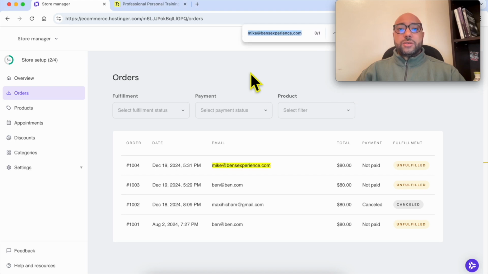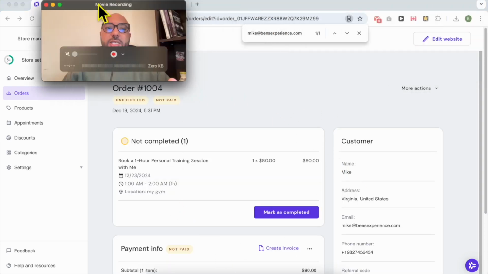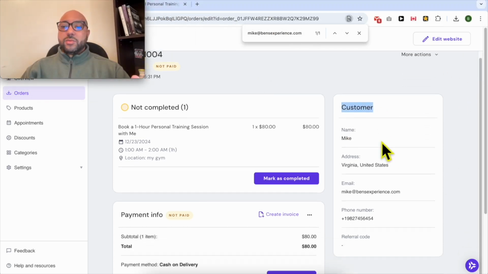Simply search using the email address you've just copied, which is the client email address, and you can pinpoint the same order or the same appointment from this orders page. Now all you need to do is click on the email you've just searched for, and you get to this order page with lots of details. And from the right side, you can see the customer info details like the name, the address, the email address, and also the phone number.